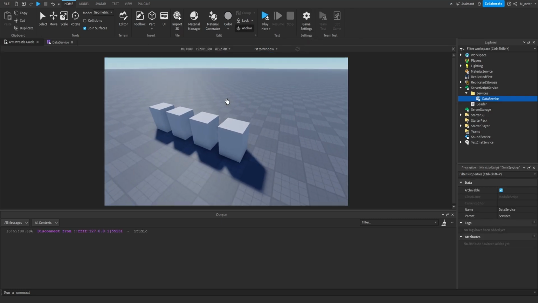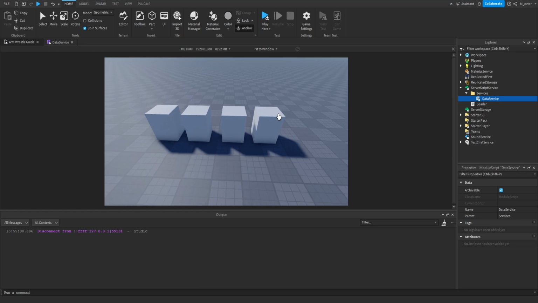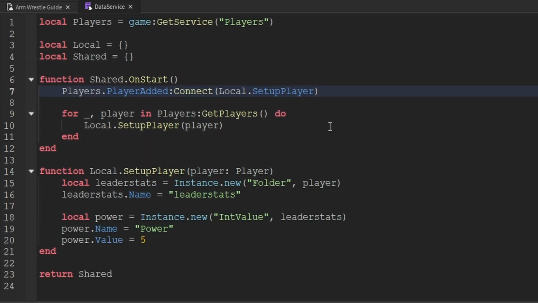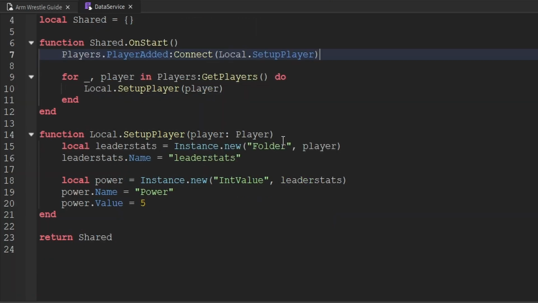Now that we've gotten the player's leader stats set up, let's go ahead and set up these power blocks that we added earlier so that we can easily increase and decrease our power for debugging. Now normally I wouldn't do this inside of the data server script. I would only keep information in here relevant to the player's data. But since this is a smaller project, there's really no point in me separating this into another script because it's only one function that we're even going to create. So that's why I'm going to create it directly inside of here.